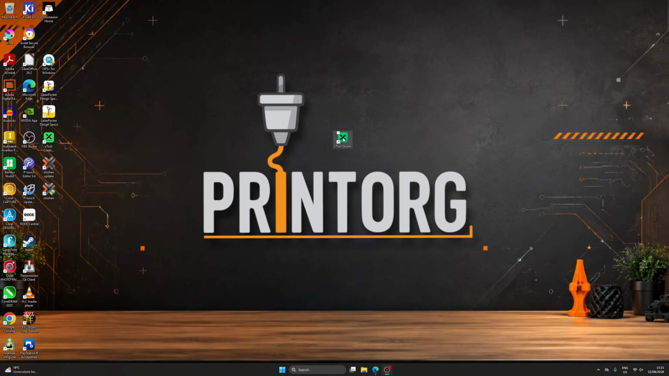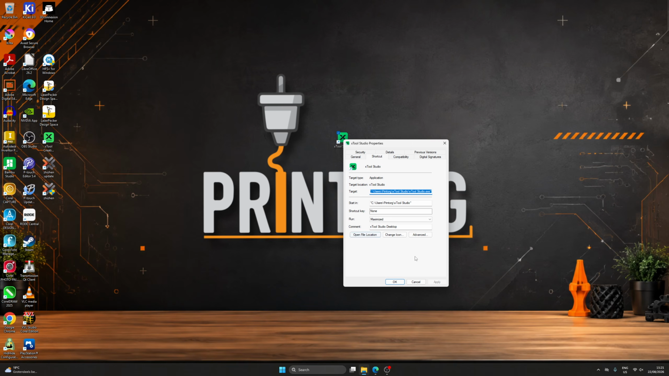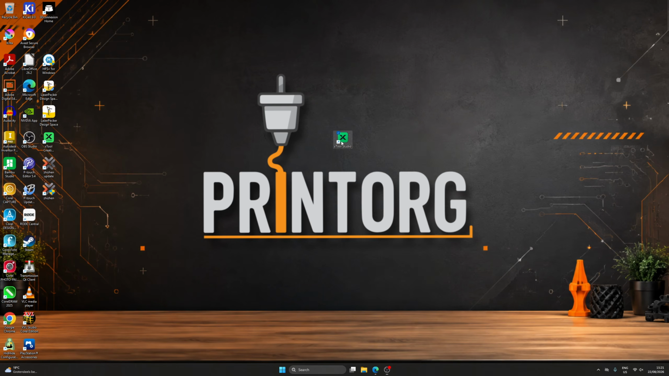XTool Studio, everybody knows it. Who's got XTool? You've got two platforms, the new one and the old one, and we're going to focus on the new one. There is one tip that you could do after you install the software, and that is put the run command to maximum size, which means every time you open the application, it will open at max size. So what we're going to do is open the application.